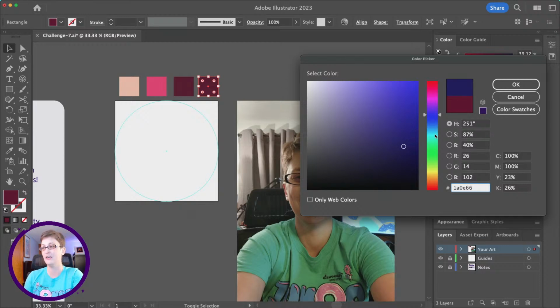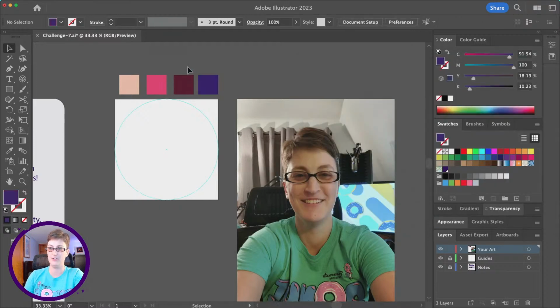So I'm going to pick a purple. You know I love me some purple. We'll go even more warm since we've already got a mostly warm color palette. We're going to go with a warmer saturated kind of purple. Okay, that looks good so far.